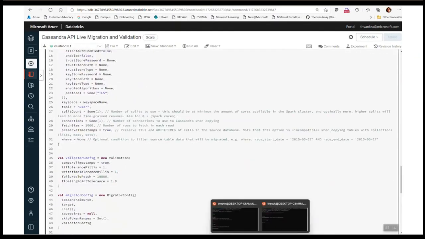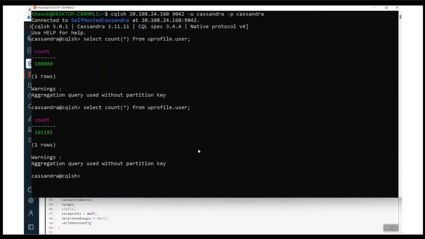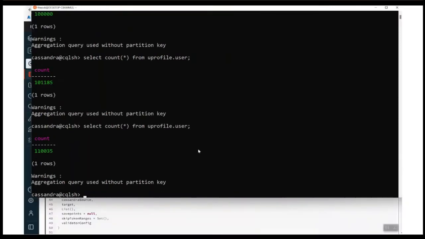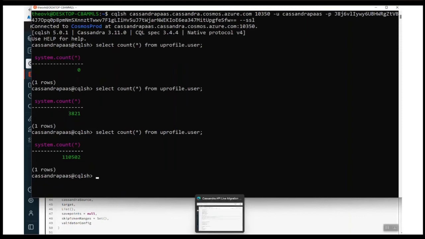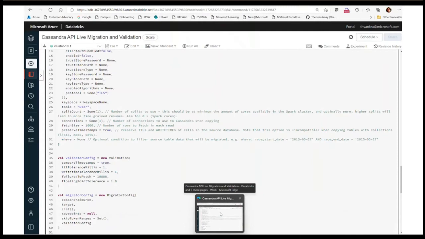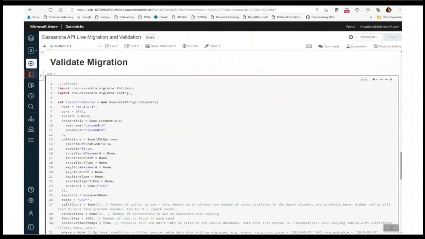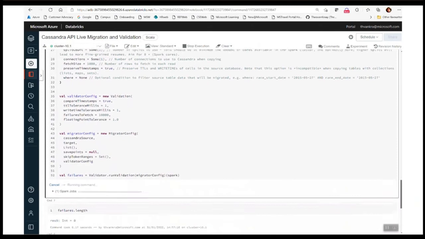But before I do that, let me just go and check the counts, because there should be a difference there. Let's see where we're at with the source cluster, and now the target cluster should be much closer because the historic data has been copied over. But what I still need to check, as we talked about before with the pattern, is do the records match? Are there any inconsistencies?